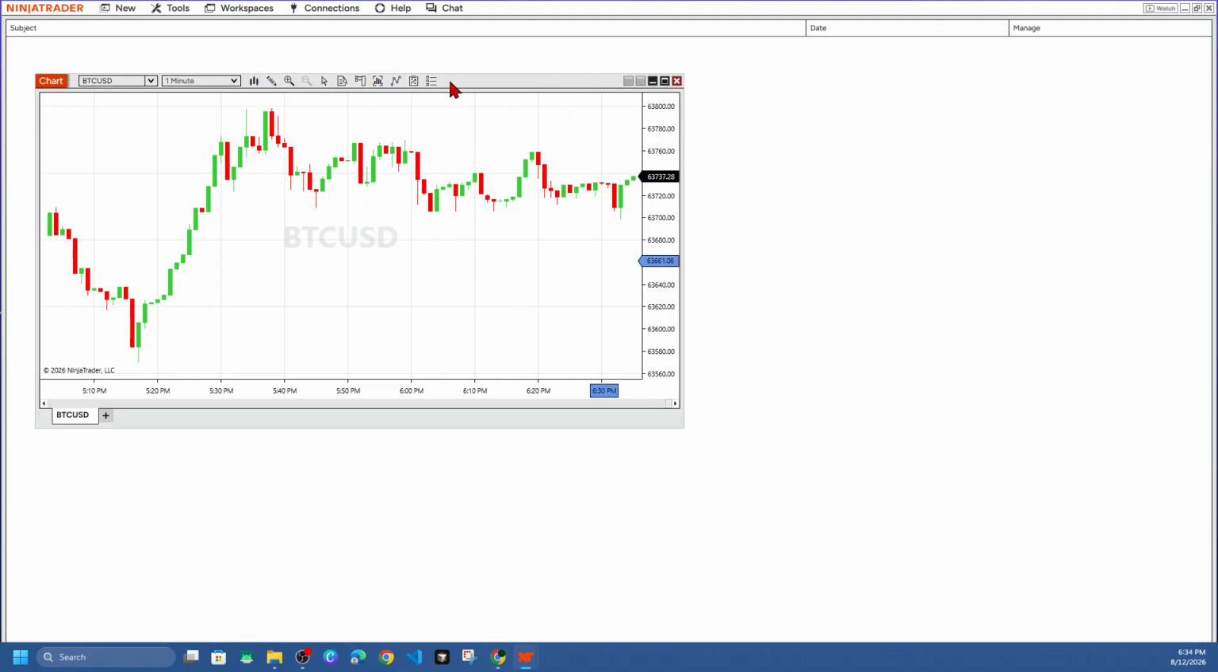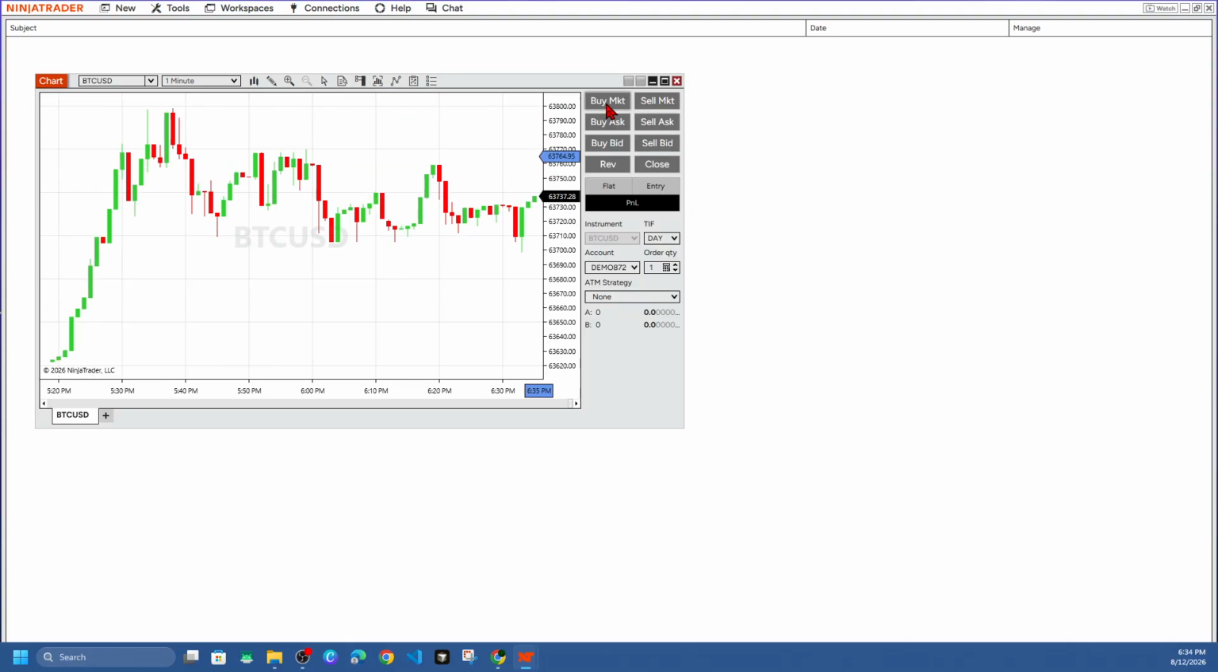Now the first thing we need to do is go ahead and turn on Chart Trader. So click on this little icon here, Chart Trader, and then click on Chart Trader. Now we've got options here to buy market, buy ask, sell ask, buy bid, sell bid, rev, and close.